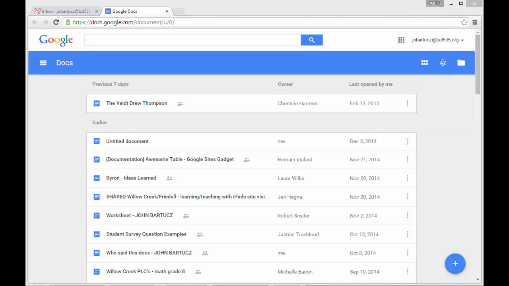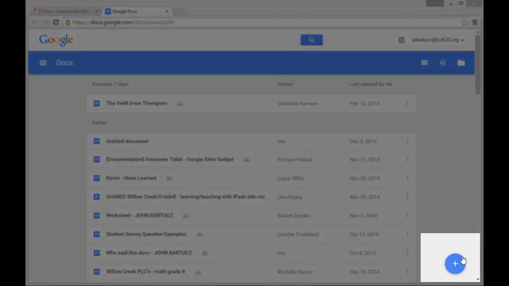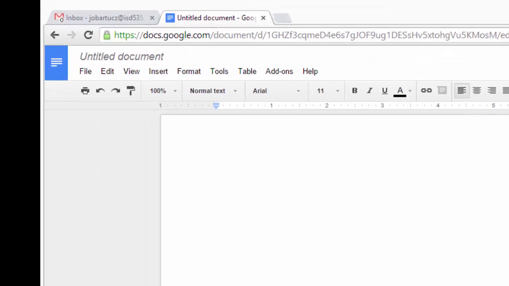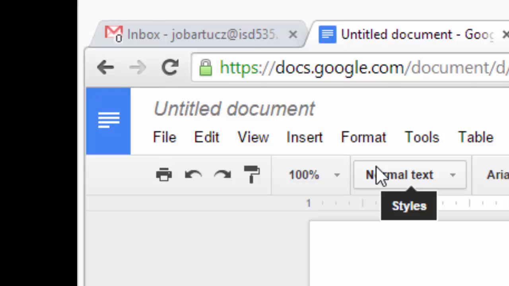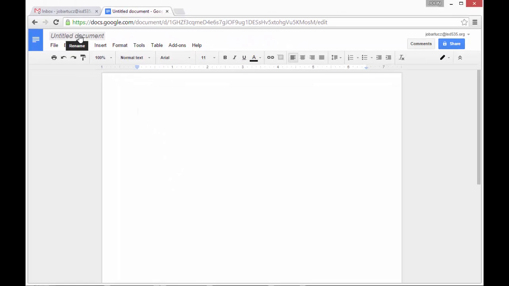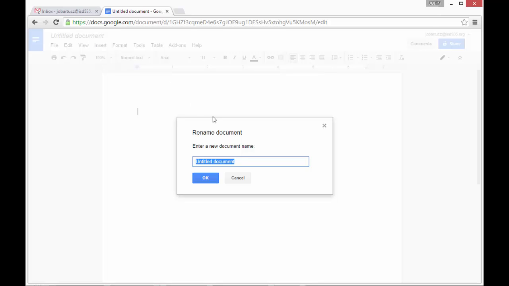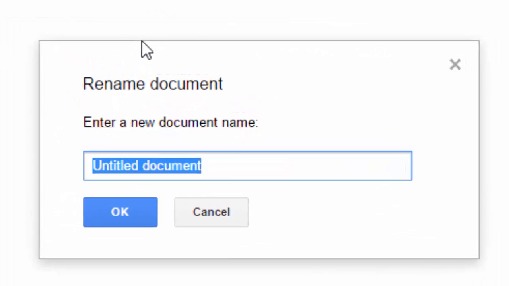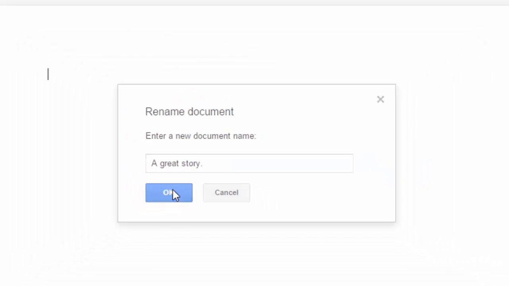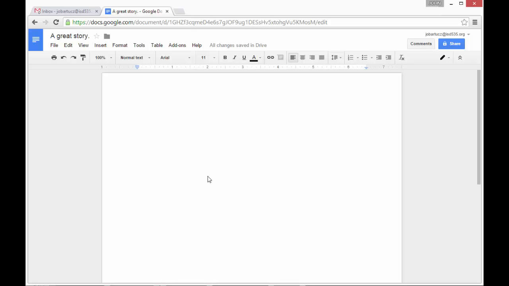To create a brand new Google Doc, I go to the bottom right of my screen and click on the plus sign to create new document. As soon as I create a document, I like to give it a title. So I go up to the upper left and click the title, which comes up in the middle. I'm going to call it A Great Story. Then I can start typing my story.